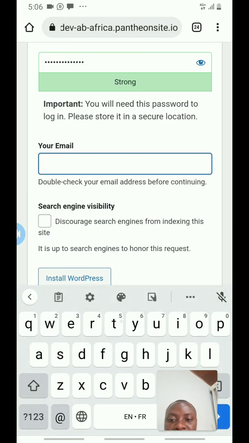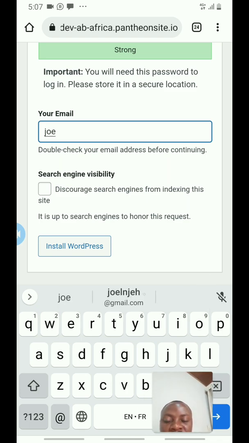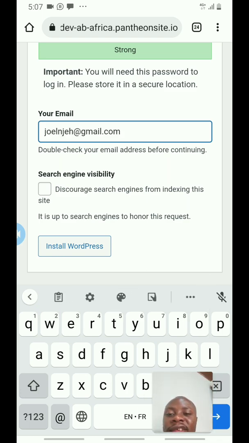Now I'll enter my email. Let me enter my email. This is going to be your admin email, your WordPress site email, where if they send you information or a mail on your website, you will receive it. This is my own email.